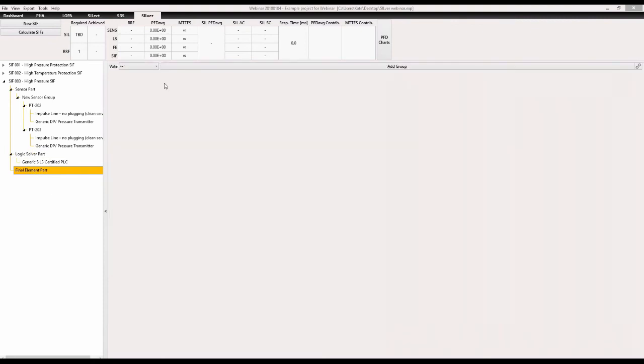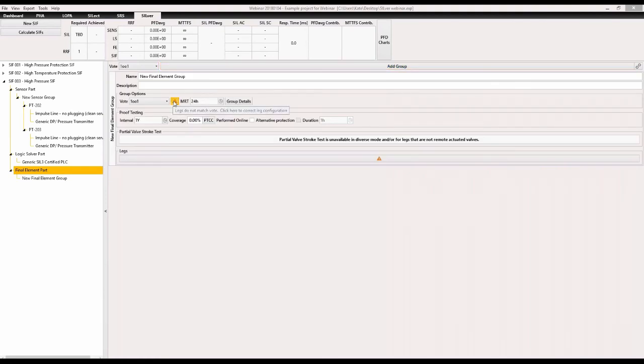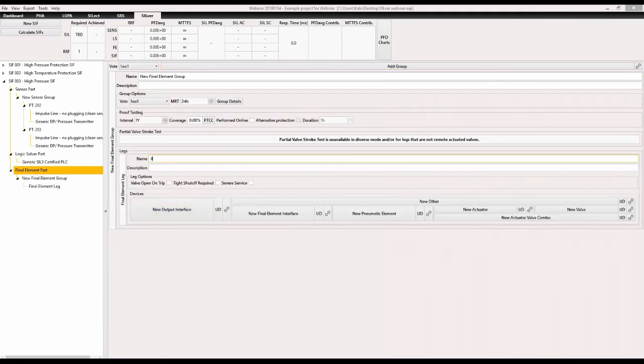Then I can go to the final element. I'm going to add a group. I'm going to make this just a simple final element, XV303. And we'll say this is a valve on reactor outlet. You have options, so you can say valve open on trip, is tight shutoff required, or is this valve going to be in severe service? If you select tight shutoff or severe service, the tool will use a different set of failure rates as defined in the SCRH if applicable. And so that's what those are for.